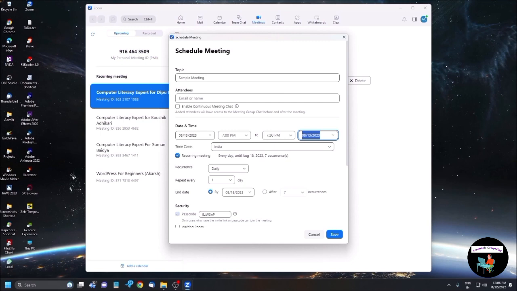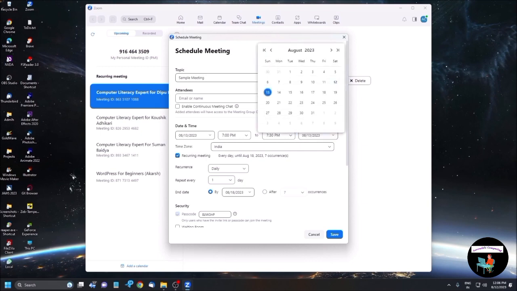Now from here, you need to choose the end date. Okay, so I'm pressing spacebar here. Expanded calendar view date picker dialog. August 13th. Now let's say I use this meeting for three months, let's say until the end of December. So let me choose the date.